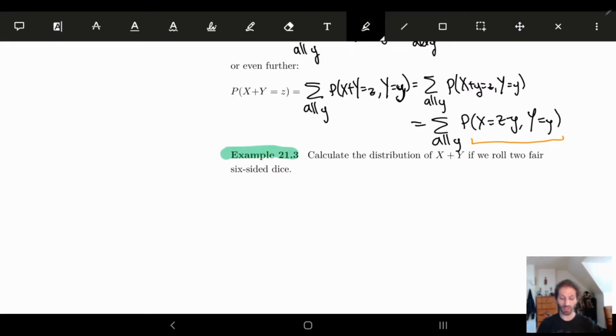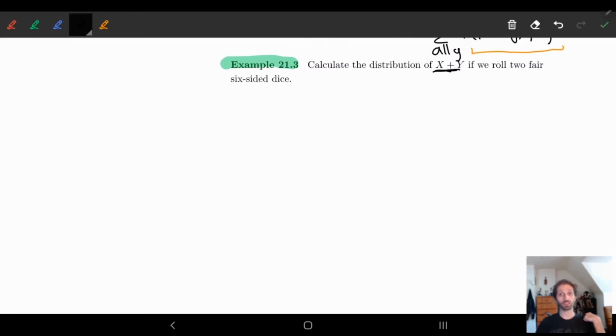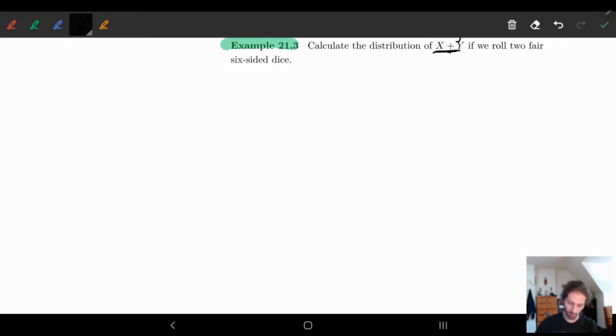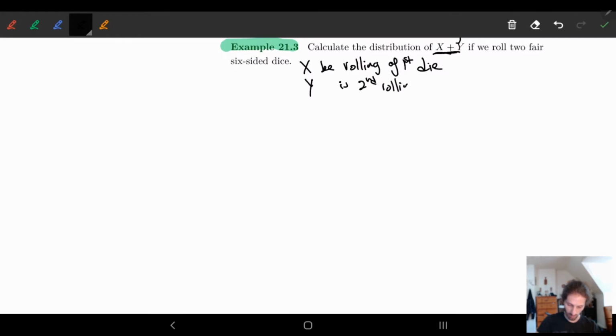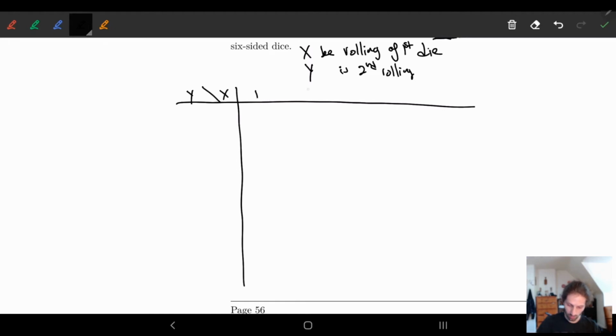So we want to calculate the distribution of x plus y if we roll two fair six-sided dice. What we're going to do is first write down the normal distribution. So we'll let x be rolling the first die, and y is the second roll. If we create a table, we'll put y here and we'll put x here. X can be 1, 2, 3, 4, 5, 6. Y can be 1, 2, 3, 4, 5, 6.